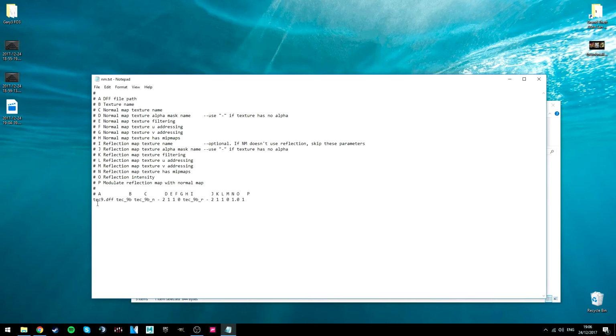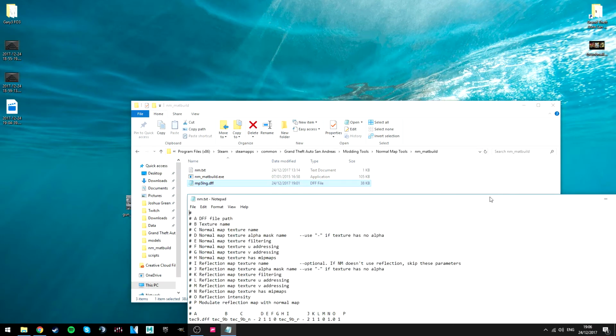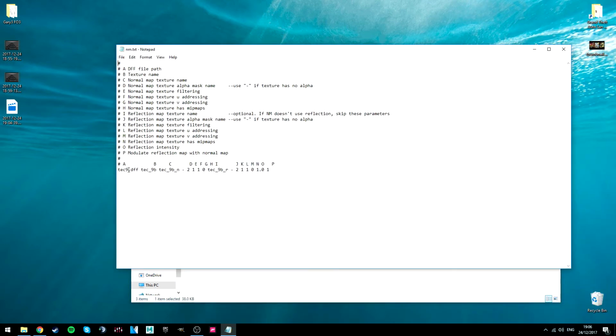Now, basically, as you can see here, I've already edited the Tech 9. I believe when you open this for the first time, it'd be like Window or Willow or something like that. Now, you want to enter the name of the weapon. In this case, I'm just going to directly copy it just so I don't make any typos, and put this into the first section. So A is the DFF, which is indicated in the folder.